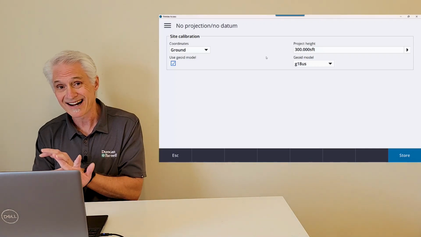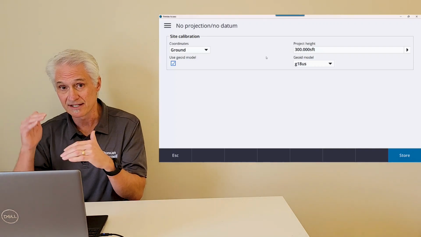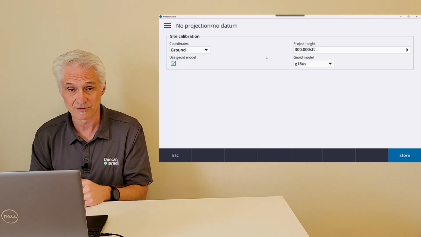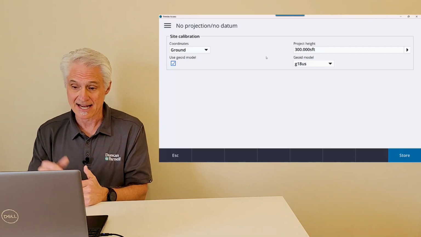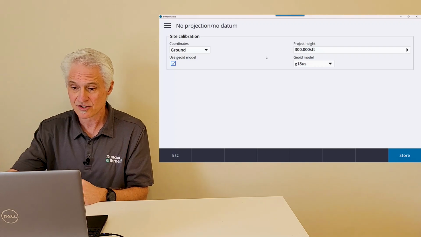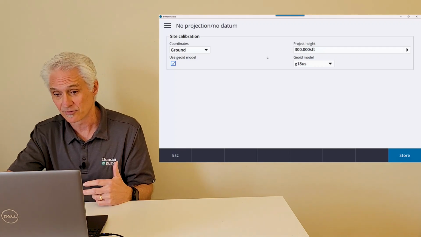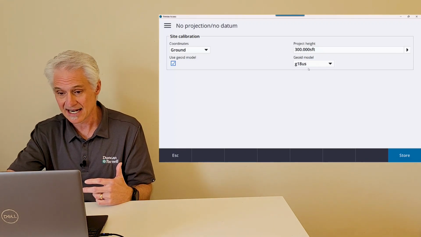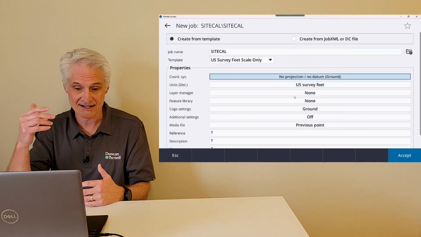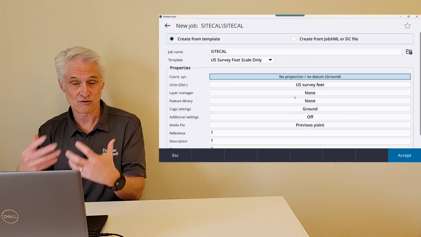We're going to put in a project height, the geoid height, the difference between the ground and the ellipsoid in your area. Based on your control, check the box for use geoid model and choose your geoid model. In my case, the latest one is G18US, and I will store that.